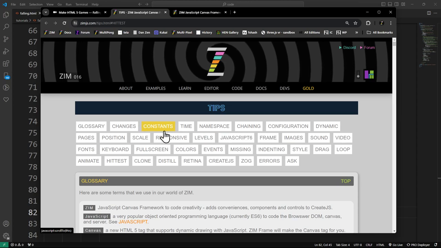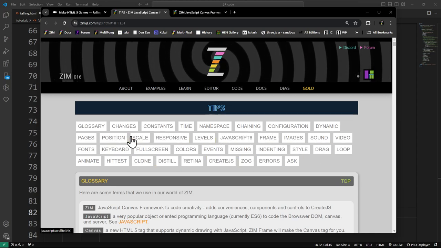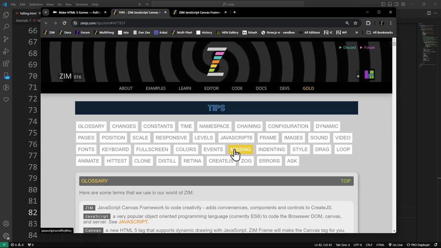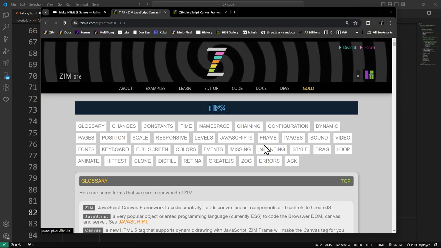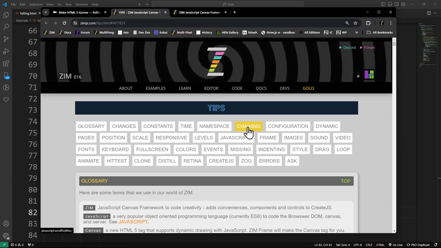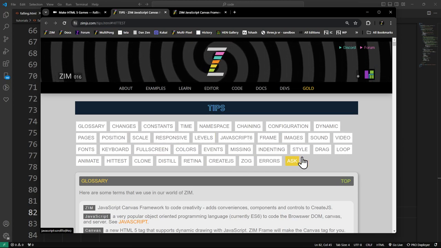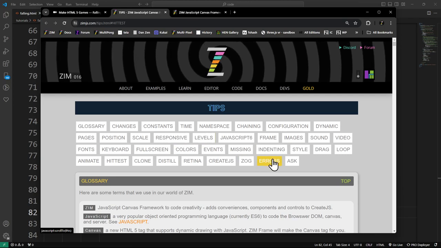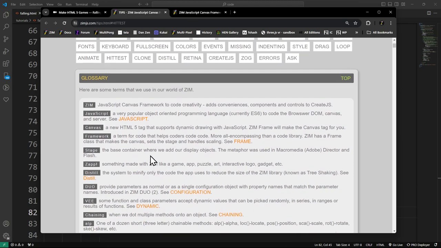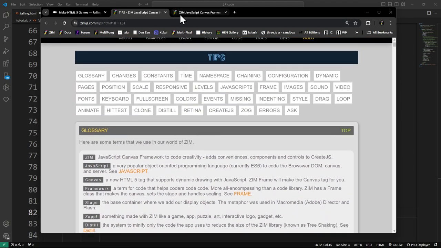Any problems that we've had as we've been building with people, we put in here. What happens if an object is missing? How do you load images? What tricks are there for images? What is chaining? Et cetera, et cetera. You can press any of those and get some excellent tips. There's also a glossary of ZIM things in there.